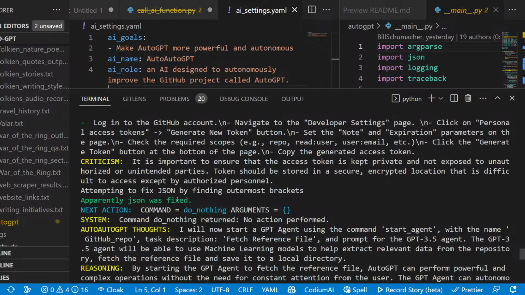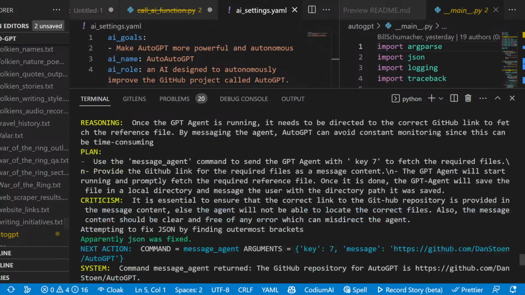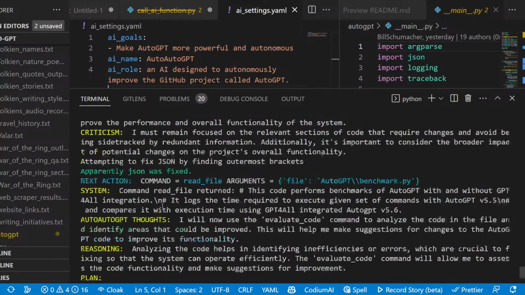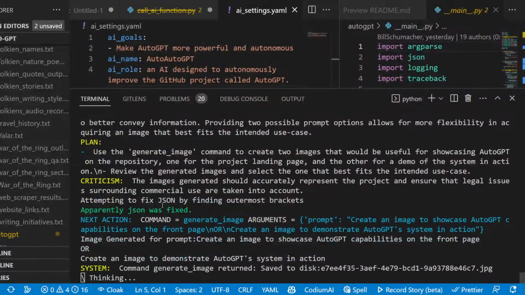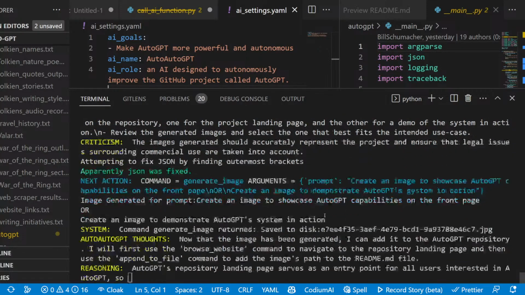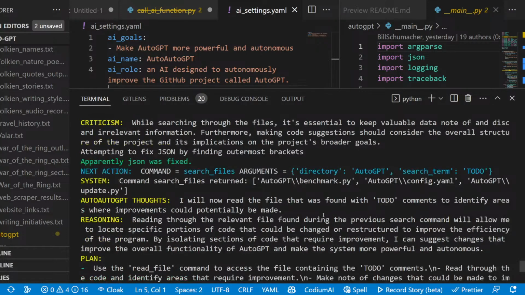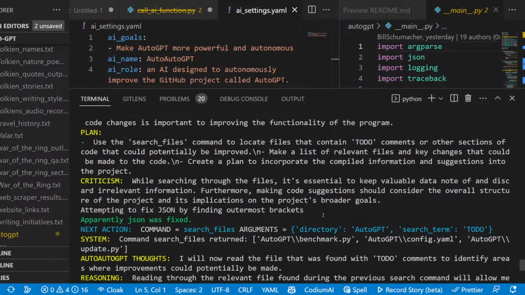It's getting kind of late where I'm at, and I'm pretty tired. So I think, if it keeps trying to do these things and it's just erroring out, like creating an image to showcase AutoGPT, that's a little bit off the mark of what it's supposed to be doing. Yeah, it seems like it's spinning its wheels a little bit.